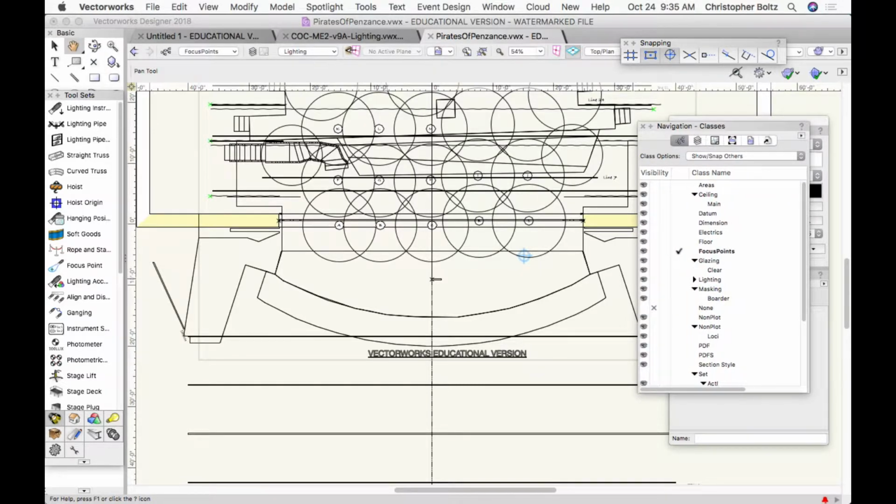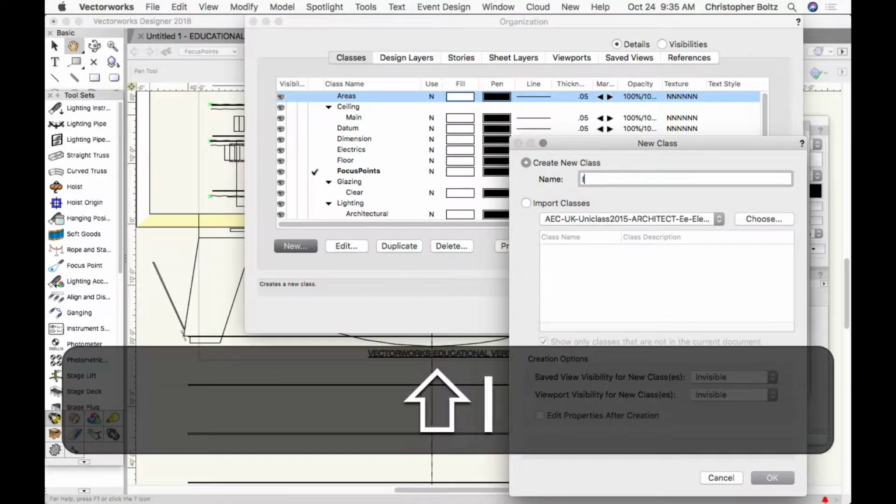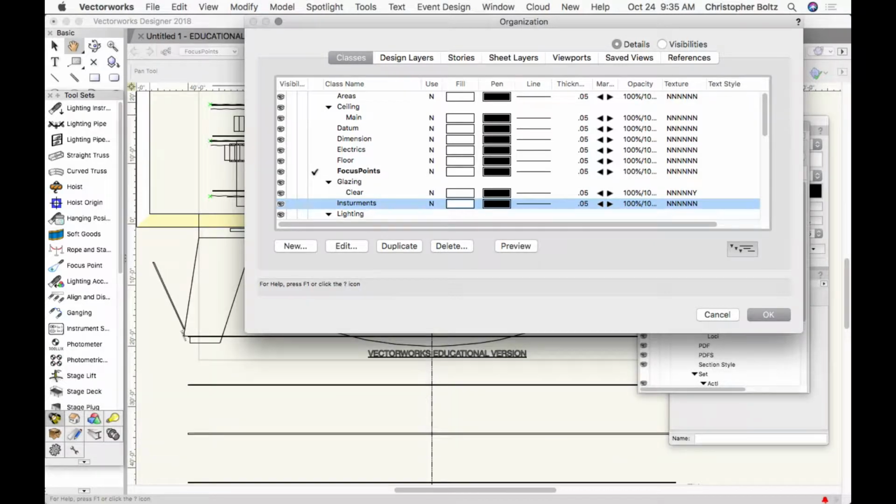And if you do not have a class called Instruments or Lights or whatever you want to call it, I'm going to call it Instruments. You double click, you create a new one. Instruments. And make sure you're working on that one.